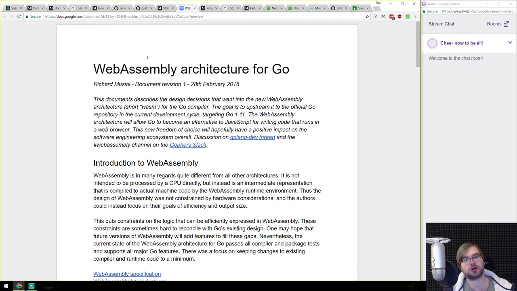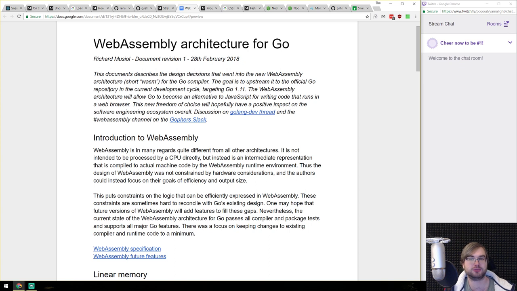Now, I said we're going to talk a bit more about WebAssembly today. Well, there we go. This is a document that describes the design decisions that went into the WebAssembly architecture for the Go compiler. You heard me right, you will be able to write Golang and compile it to WebAssembly. And this is exactly what I've been waiting for, and this is amazing. So they are planning to release that in Go 1.11, and as far as I understood, most of the things actually already work, which is absolutely insane.